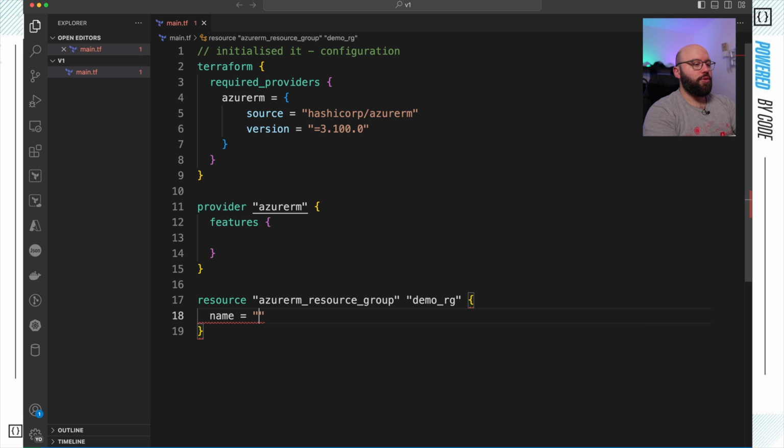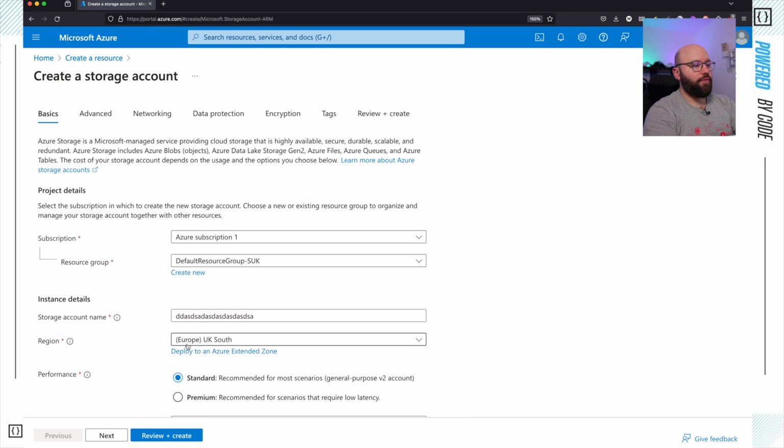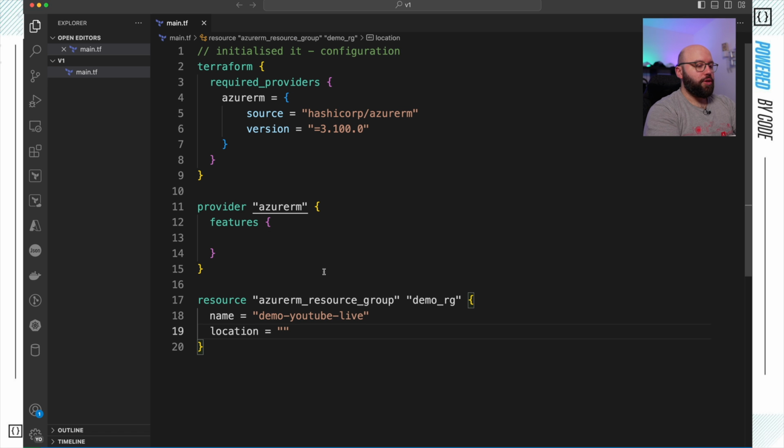And for this resource group, I'm going to call it demo-youtube-live-example, for example. I can call it whatever, let's keep it simple, demo-youtube-live. Once I've done this, there are other items that I need to specify before this variable initialization is complete. The second one is going to be the location. If we go back again here, we can see that the default location is UK South, so it's the same one that I'm going to be utilizing. So I'm just going to put UK South. Once I have done this, I can directly create a resource group that I can utilize. So let's see how we can do this.